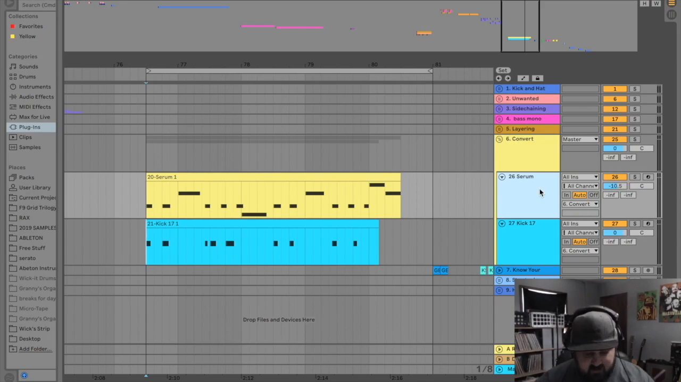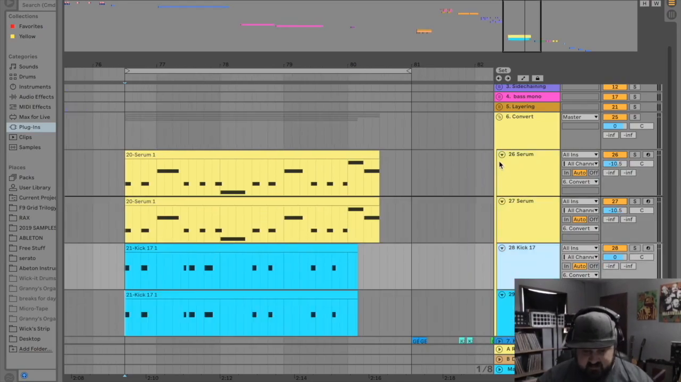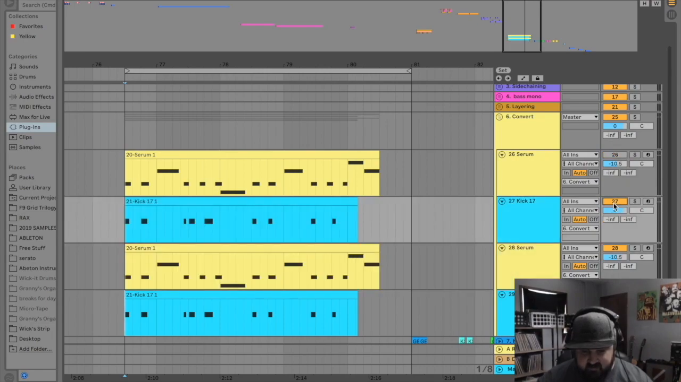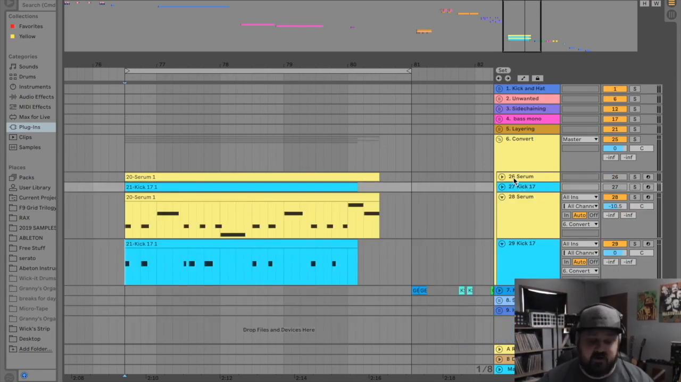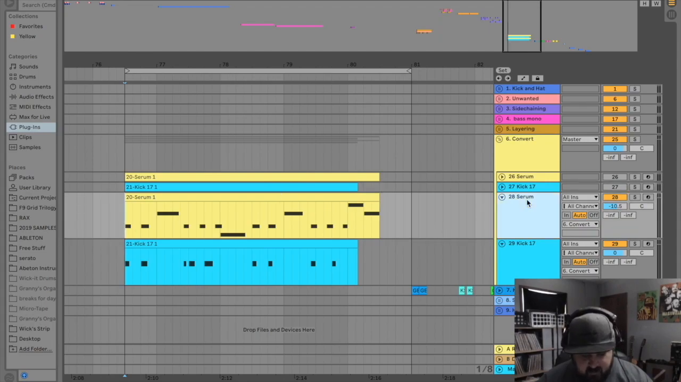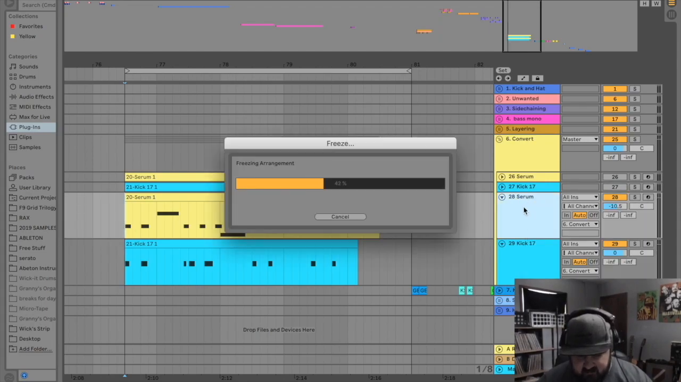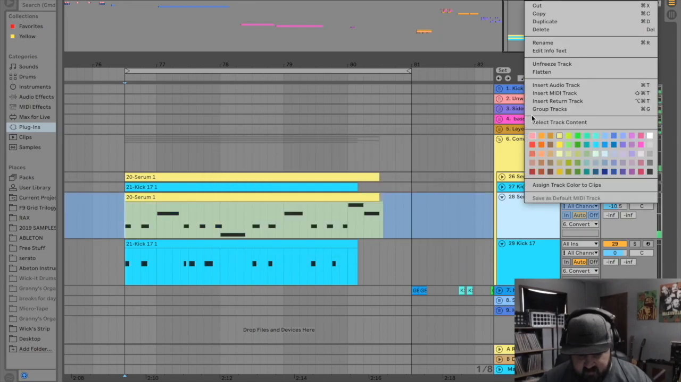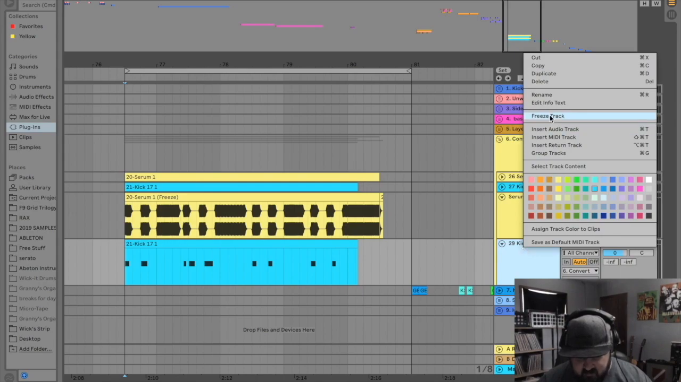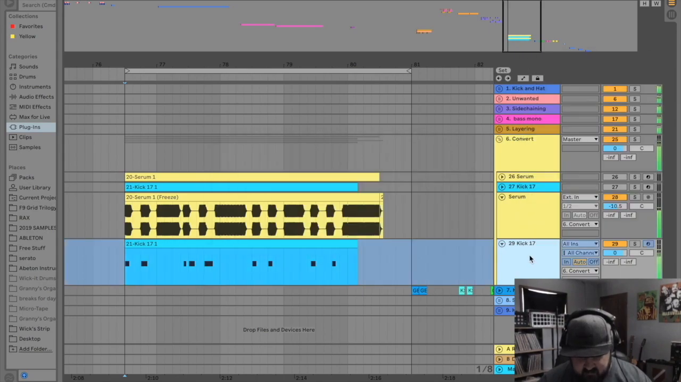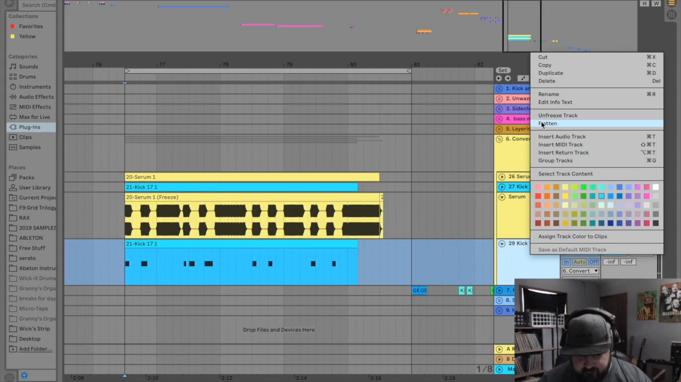So what I'm going to do is duplicate both of these. And I'm going to tuck one pair away here for safekeeping. Because once you convert to audio and start doing stuff, you can't really go back. So I like to save these just in case. But now with my bass line, I'm going to freeze and flatten. And with my kick drum, I'm going to freeze and flatten.